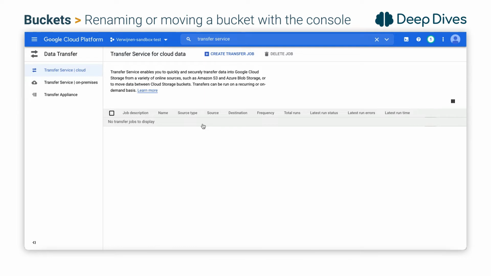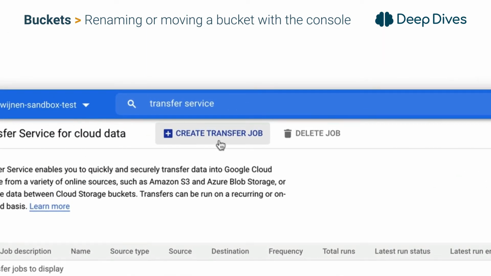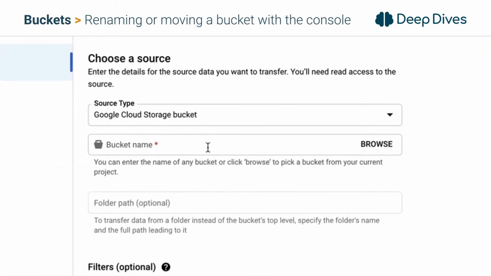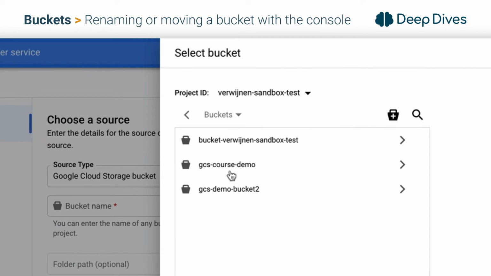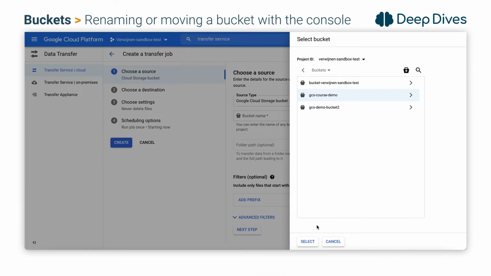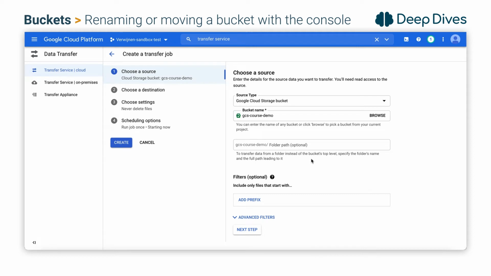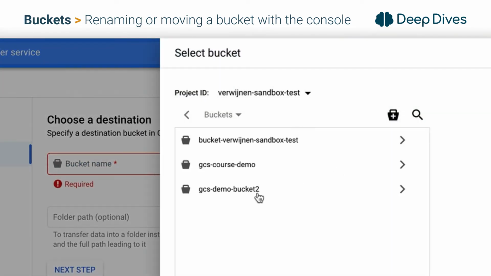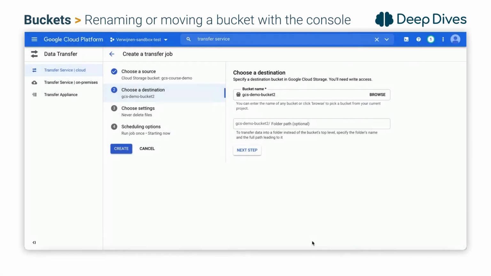What we need to do in Transfer Service is first create a transfer job. Choose a source. A source is going to be a bucket. You can select the GCS course demo bucket here. We see its contents, only 3 files. That's going to be good for us. We could filter something, but that's not necessary. We want to move everything. And then our destination is going to be the new bucket, GCS demo bucket 2. And we're just going to use the root path there as well.